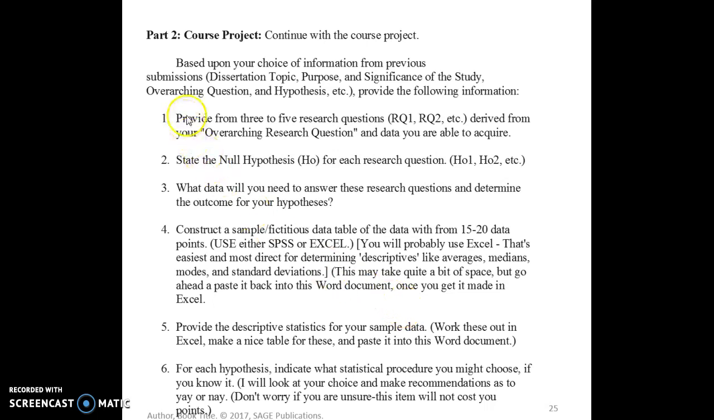Okay, let's go to part 2 of what we're going to do here. We're going to continue with the course project, and I'm going to show you how to do some of these things. But based on the information that you've derived and put forth so far about purposes, significance, overarching questions, and so on, you're going to do these 6 things. Provide from 3 to 5 research questions based on your overarching research question. Provide 3 to 5 hypotheses based on your overarching hypothesis.